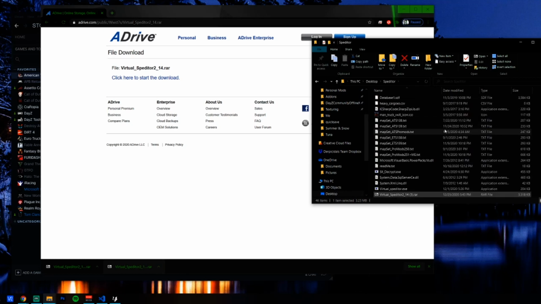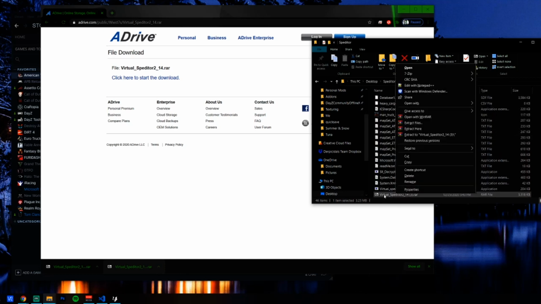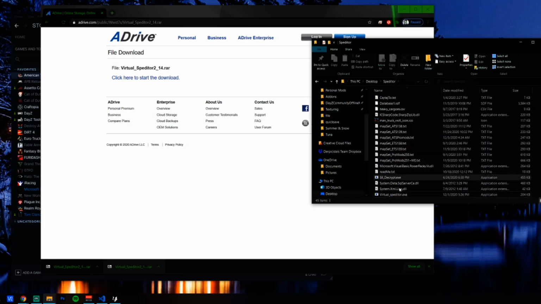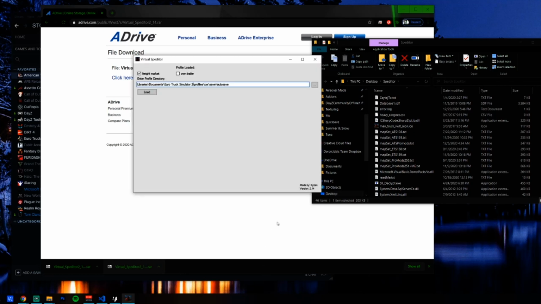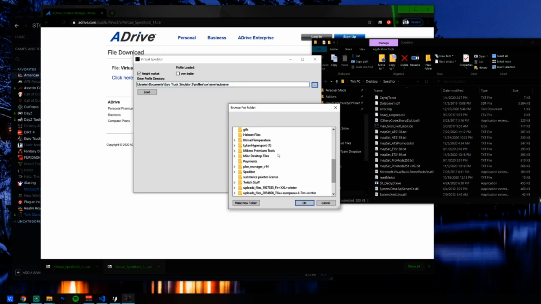Yeah, you'll be greeted with a lot of different stuff in here. Go ahead and delete the original zipped file, as it's no longer needed. And open up virtualspeditor.exe. Now, once Virtual Speditor is open, you'll be greeted with this box here. Go ahead and click the three little dots. Navigate to this PC. Documents. American Truck Sim.